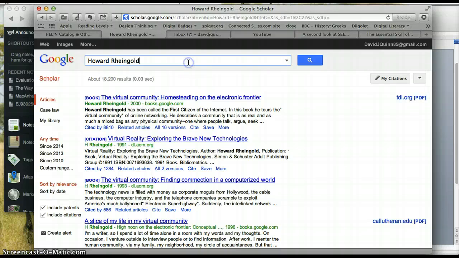I'm going to start to try to narrow my search a little bit. I'm going to put in quotation marks, source evaluation.